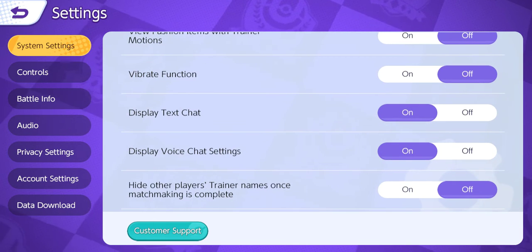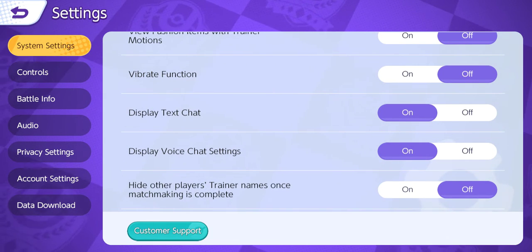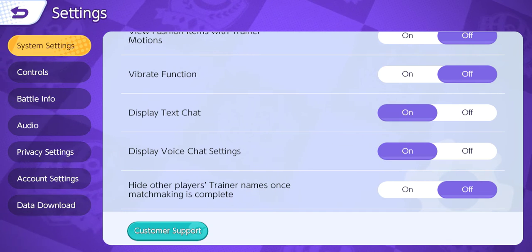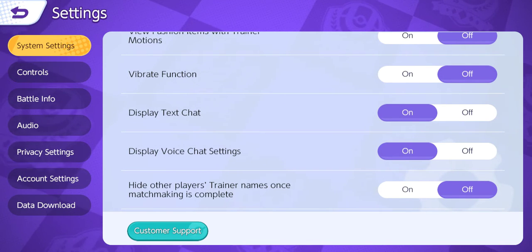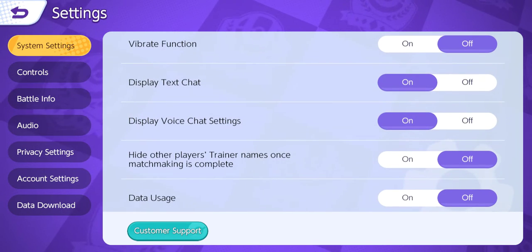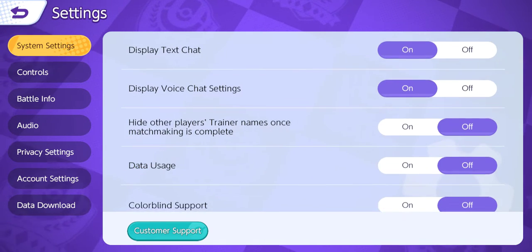And the vibrate function is usually given when you start a battle, like a reminder that the battle is starting, with the vibration on the phone. I have switched it off for now. Display text chat, I don't know where this is used, so I haven't done anything to it yet.